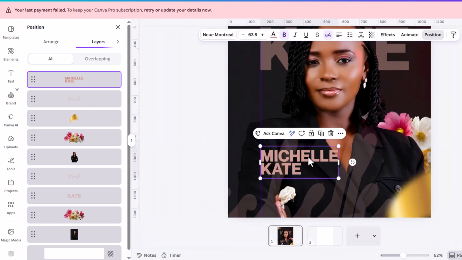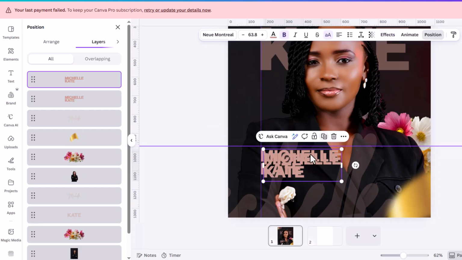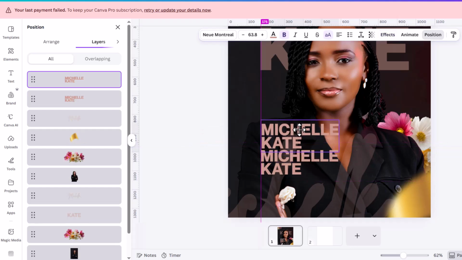And now what we can do again is to duplicate this one. Select your text and duplicate and drag it to the top here. Now we're going to type happy birthday. Happy.